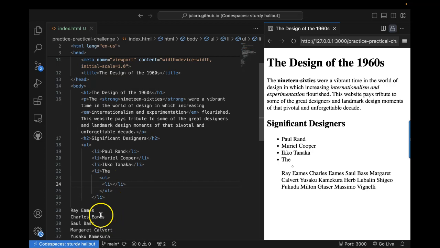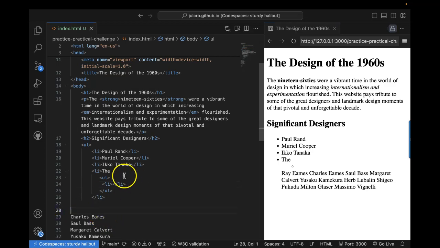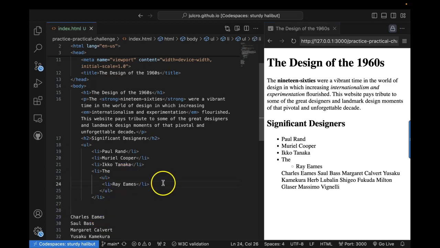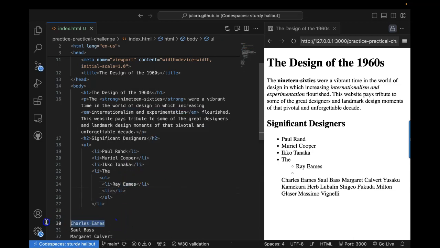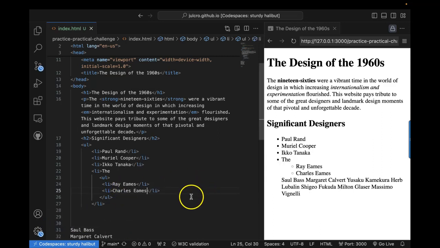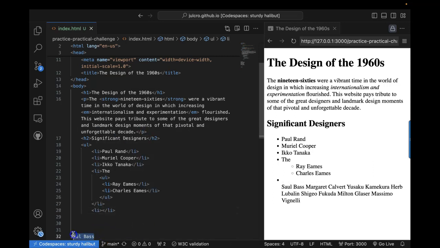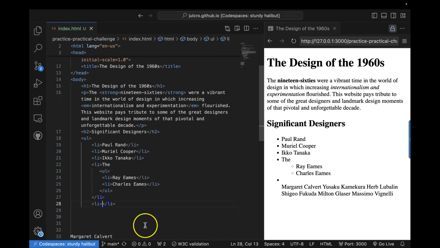Okay. So now I'm going to take this Ray Eames and paste it in there. Hit enter, make a new list element. I'm going to cut the Charles Eames and put it in there. All right. And then I'm done with that level. So I just move along. Go to the bottom of the list and start again. Next one, Saul Bass. See how that works?